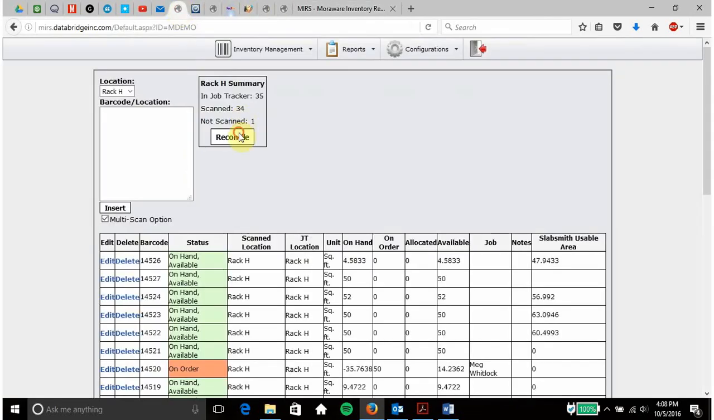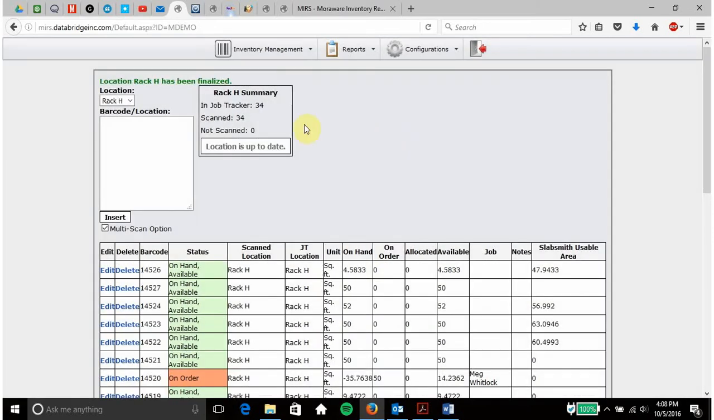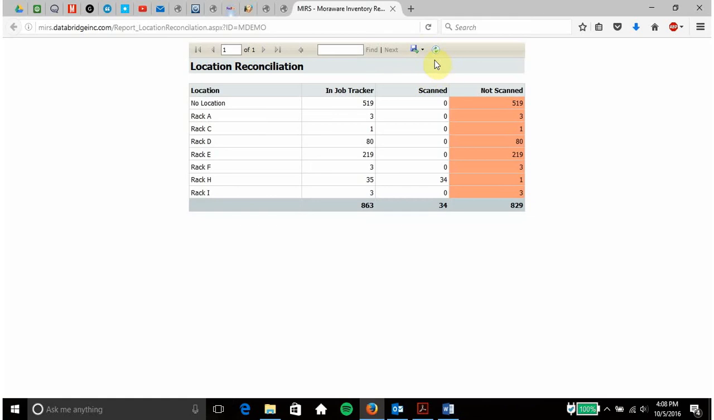Once you click the Reconcile button, it will synchronize with your instance of JobTracker and update it in real time. And if you see the report, that rack will no longer be in red, which tells you you've completed Rack H and you're ready to move on to the next one.